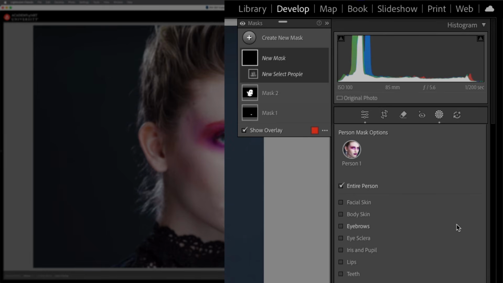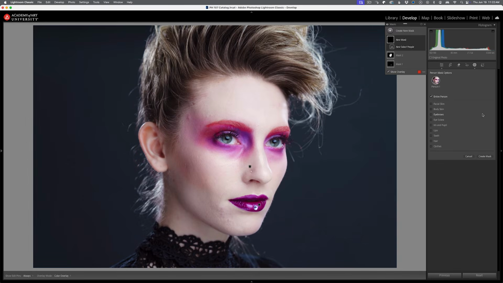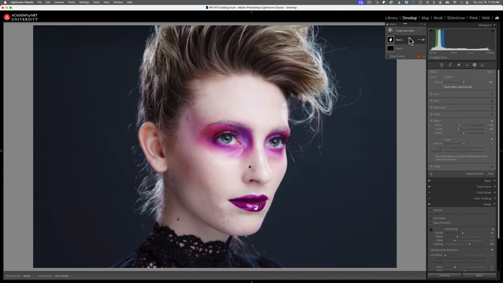One thing that I will give Adobe over Capture One is I think that their AI selection tools are better than Capture One. Not significantly better, but better. So we can come in and select all of these different parts of the face, which we've already done here. And we'll cancel this process and we'll just get rid of this new mask here. We'll just click on mask 2. There we go. And we've already done a little bit of work.